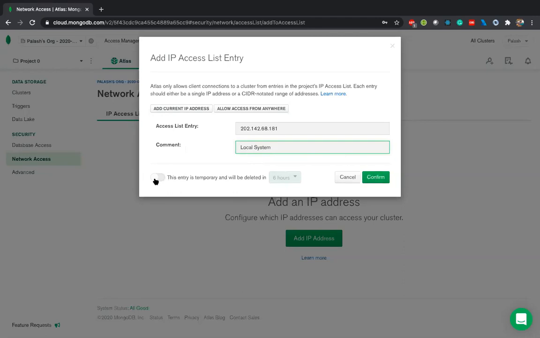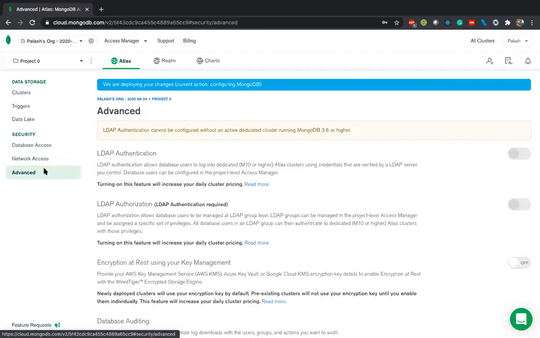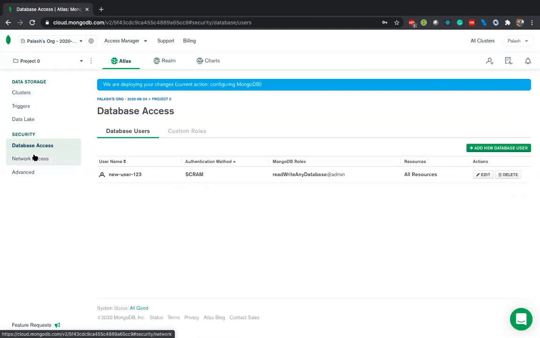All right. So you can choose an option कि छः घंटे के बाद ये वाला IP address जो है वो delete हो जाए or something like that. I don't want that option right now. I want the access to be there for most of the time, and I'll confirm this. So it says you will only be able to connect to your clusters from the following IP address. तो ये हम cloud पे काम कर रहे हैं. This is a cloud where I'm working. Now, apart from this, what I want to do is connect to this database. How do I connect to this database?